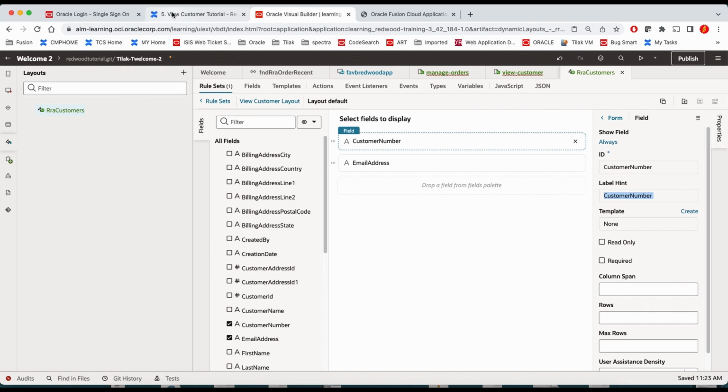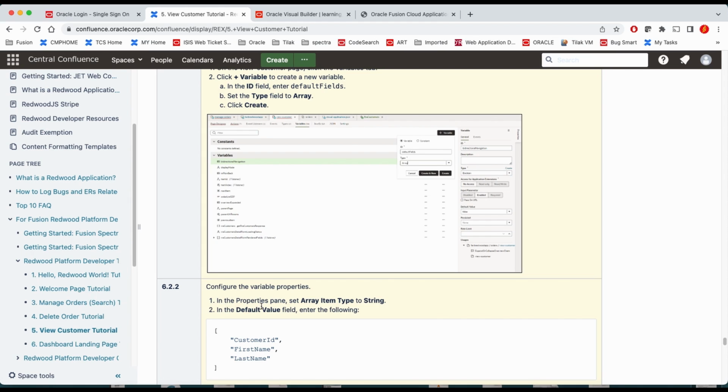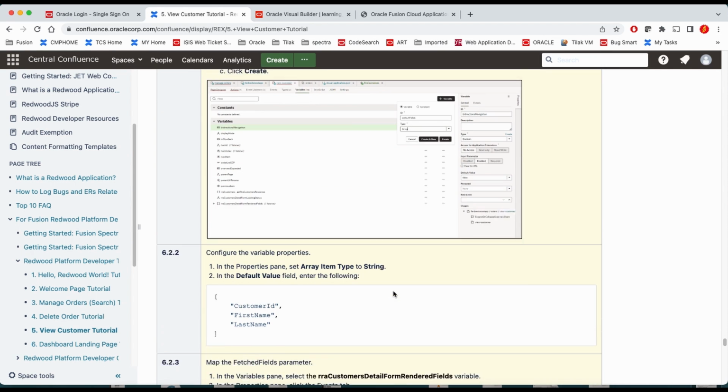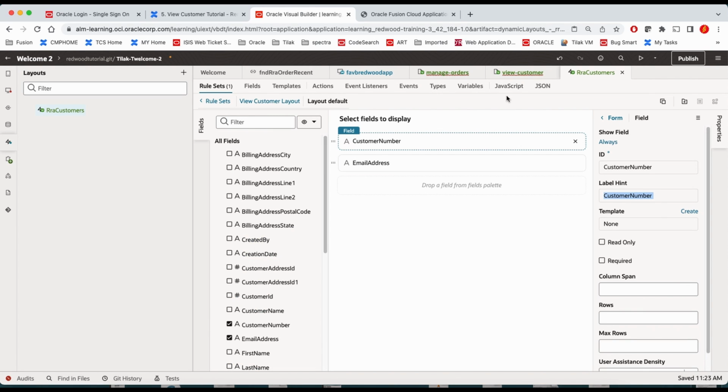Now, what we do here is they are dynamically going to ask us to add three more columns. So they are creating a kind of array variable and the type is string. This is the default value. Basically, they are putting customer ID, first name, last name. Now let's see. We are going into the page.